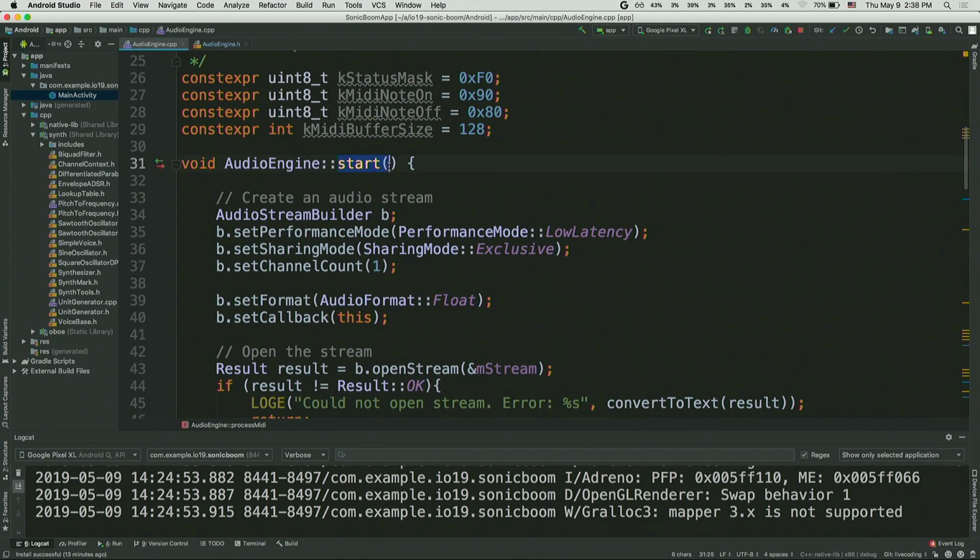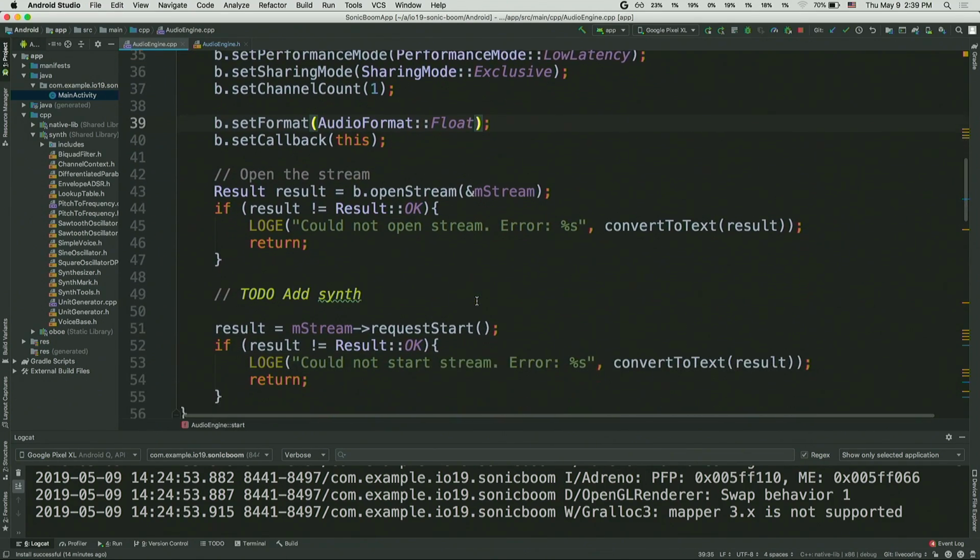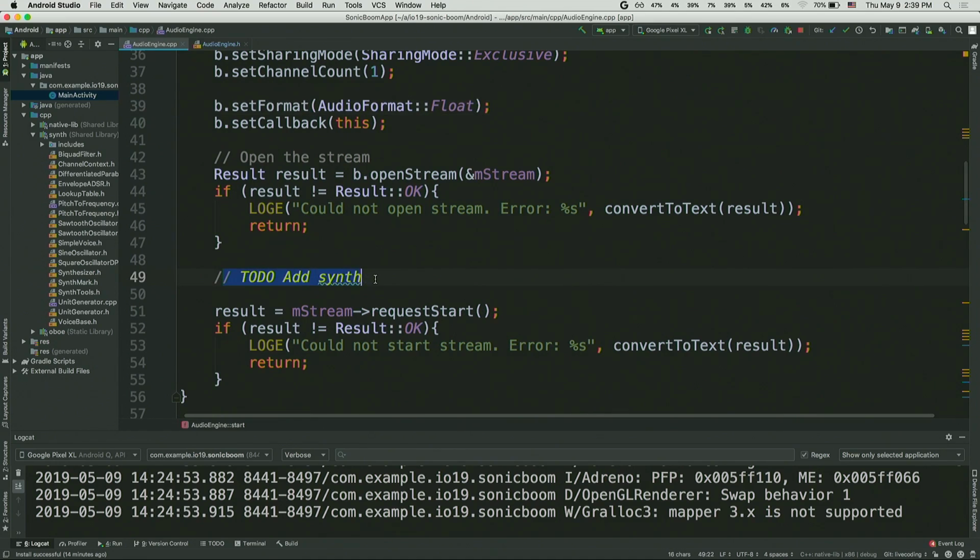So in my start method, I'm going to create an audio stream, and this class is provided by Oboe. It allows me to build an audio stream, so I set a few properties on my stream. For example, low latency to get a low latency audio stream, and I also set the format to floating point samples because that's the format of my synthesizer. I then open the stream, and I can now create my synthesizer object. So I'll just do make unique.